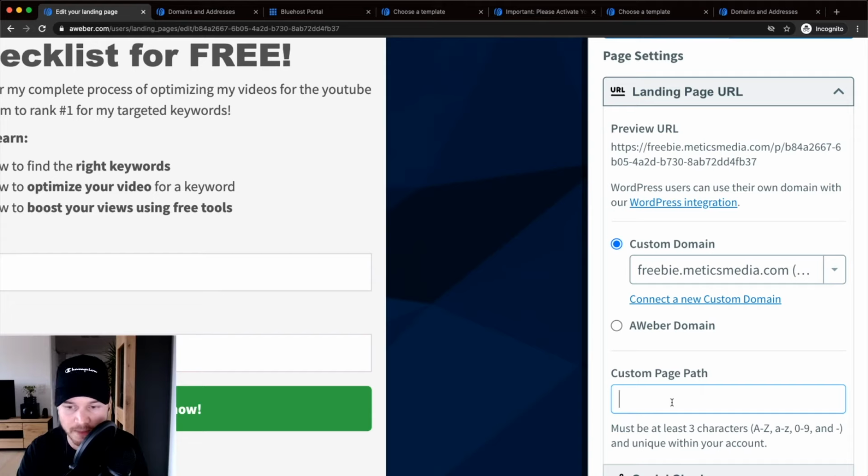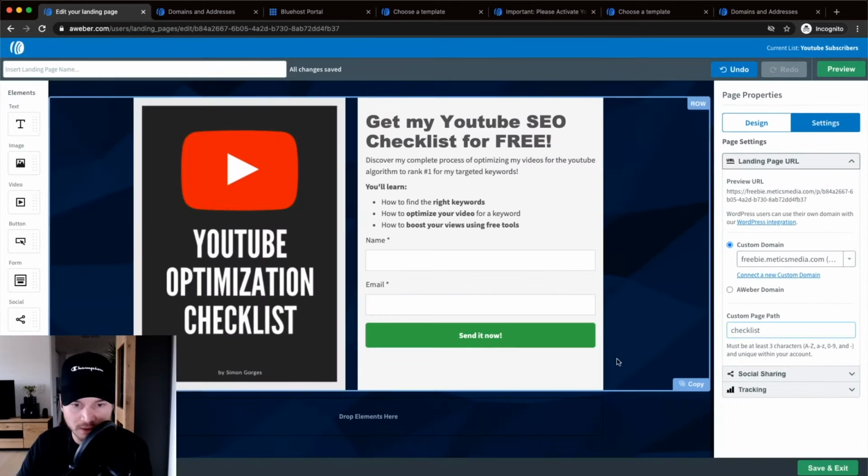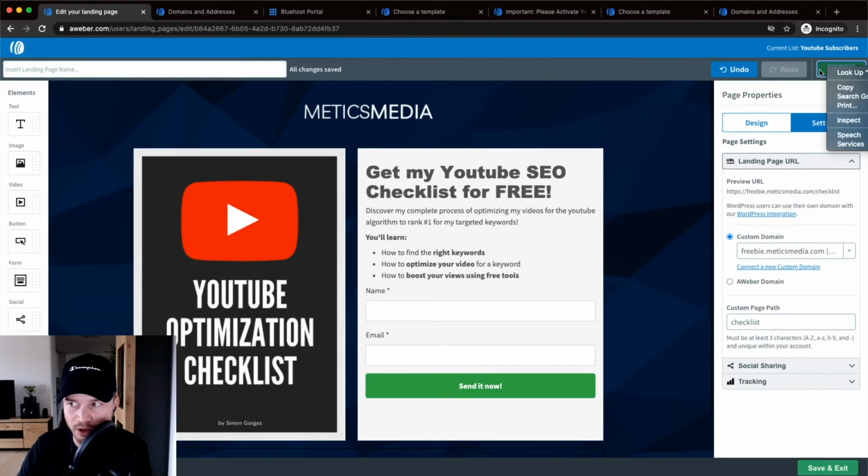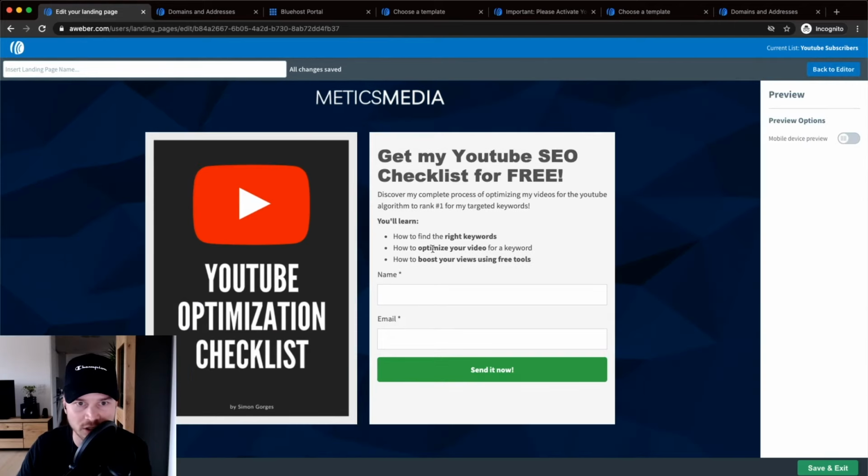So let's say this would be, let's say, checklist. So then it says freebie.maddoxmedia.com/checklist, and that's the final URL. That's pretty much it for the landing page. Now what we can do is click on preview on the top right if you want to see how it actually looks like. Looks pretty good to me, so let's go back to the editor.